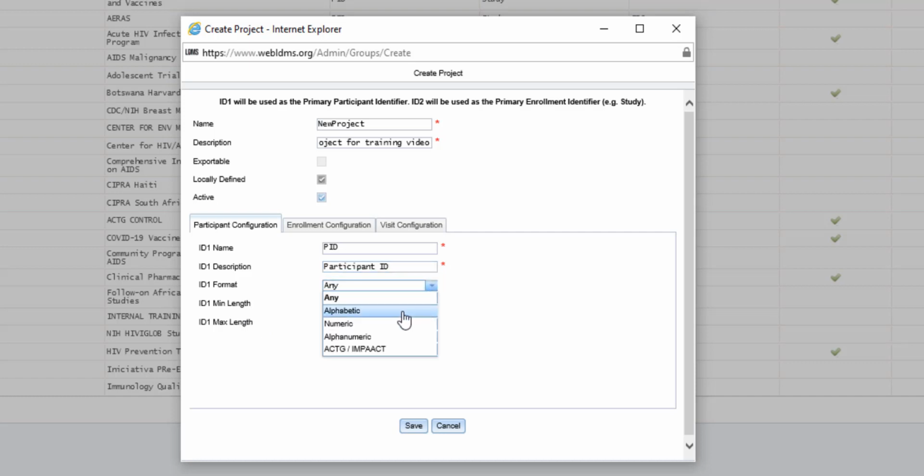Your PID format can be alphabetic, numeric, alphanumeric, or follow the ACTG impact algorithm. I'll set a numeric PID with a minimum and maximum length of 6 digits. In QuickAdd, if a user was to set a PID that did not match the numeric format or was shorter or longer than 6 digits, the LDMS would prevent that record from being saved.